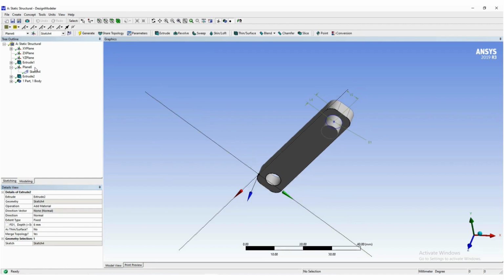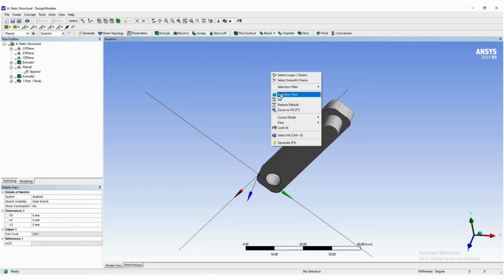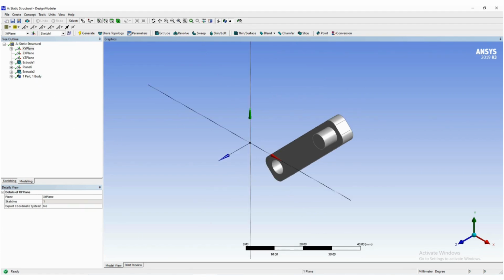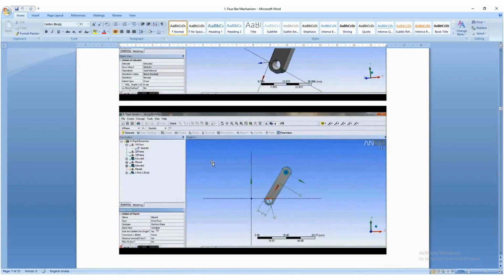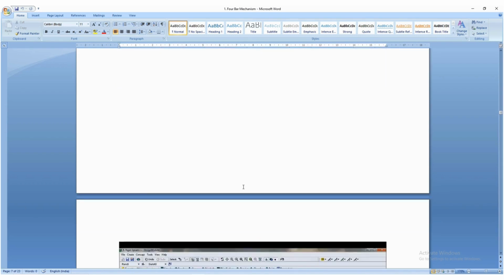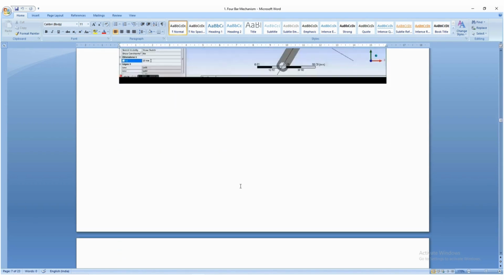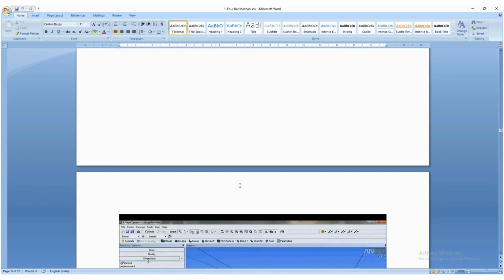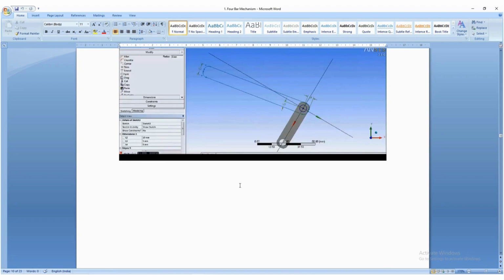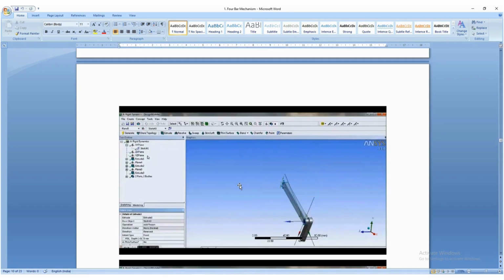Okay, done. And you have to hide the sketch, and isometric view. Now after that, what you have to do, you have to go here again, and create a new plane. Okay, now the plane you have to create onto that face. So here your plane will be, and you have to create this geometry for the second link. These dimensions we have to give, and after that we will create it like this.